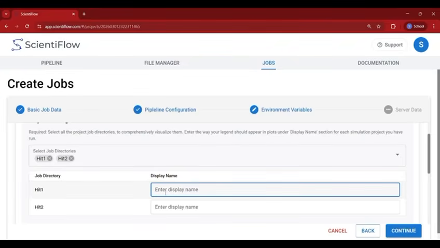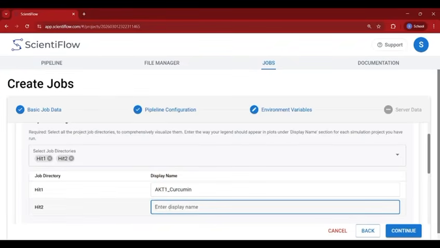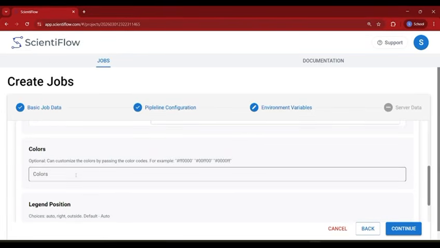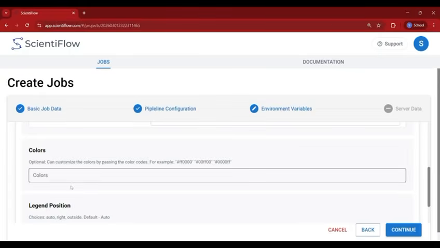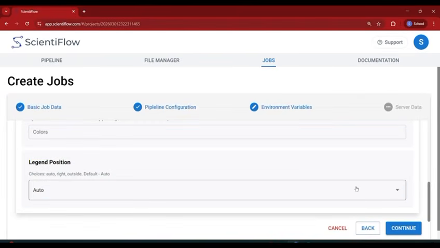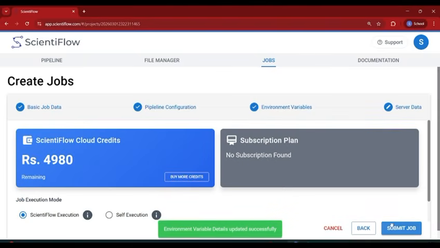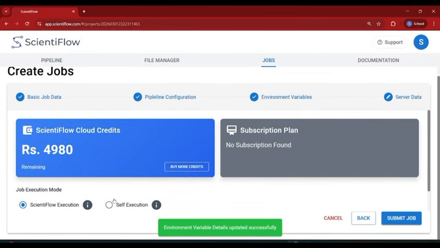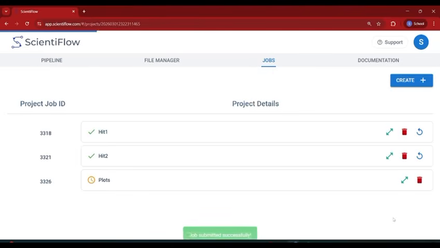Below this, you will find the option to enter the display name. Enter the name as you would like it to appear in the plot legends. Next, choose the colors for the plots by entering the color code in hex color format. Then select the preferred legend position according to your requirement, and click Continue. On the next page, select the job execution mode. Choose the ScientiFlow Execution Mode, and then click Submit Job to generate the plots. You can directly submit the job.